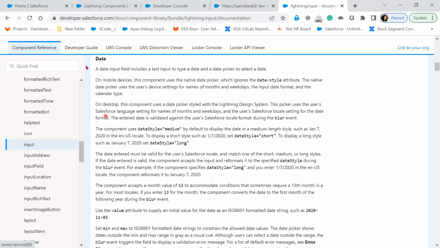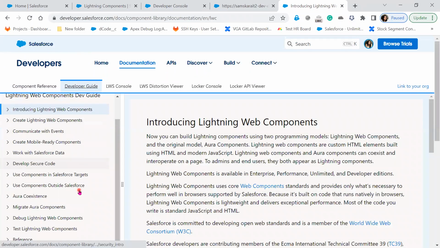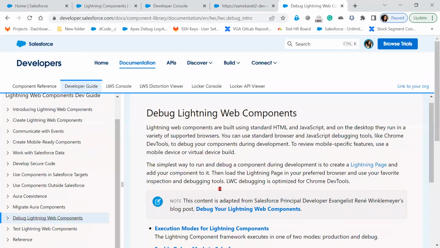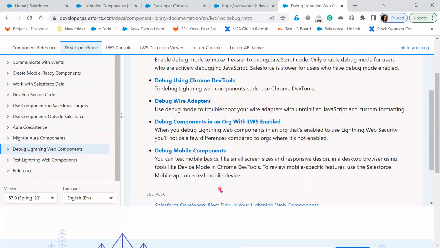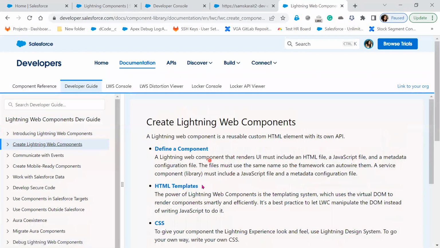So this is available. Now the next one is the developer guide. This is more advanced; initially you might not be using this. Like if you wanted to debug a lightning web component, how can you do it? They have given certain steps here. You can follow this, but initially you might not be using all this. But if you want to go through this, you can. This is especially for the lightning web component, so we will be discussing that anyway.